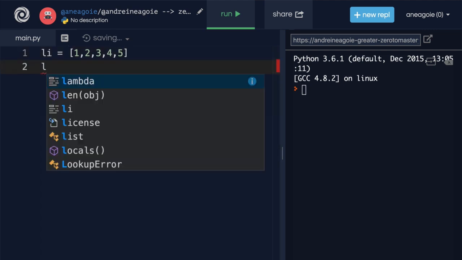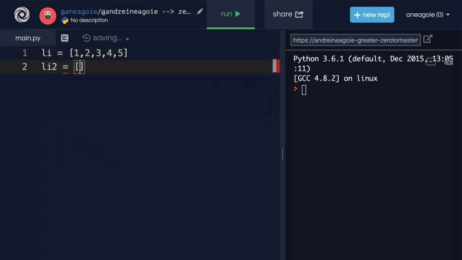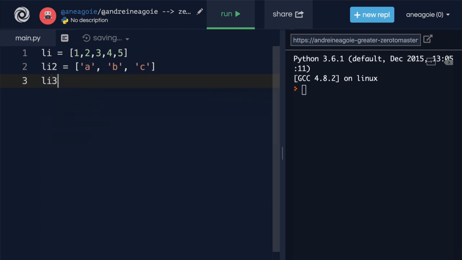We can also have, let's say, li2, and this is going to have A, B, C, and it can have any collection of items that we want. We can even mix and match and say that we have 1, 2, then A, then maybe even the Boolean value true. So all of these are lists.